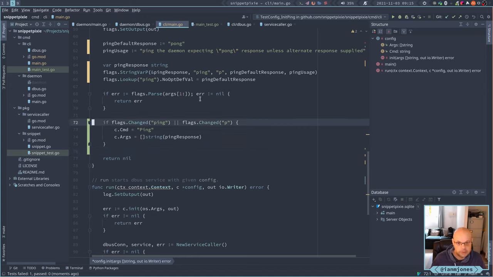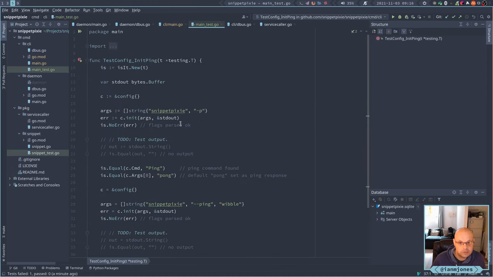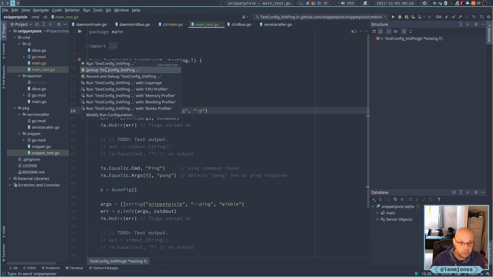Let's do a quick experiment here. If I take out changed P, this may mean that the first test fails. I want to see whether doing changed ping, which is the main name for this flag, catches it anyway. We'll see.